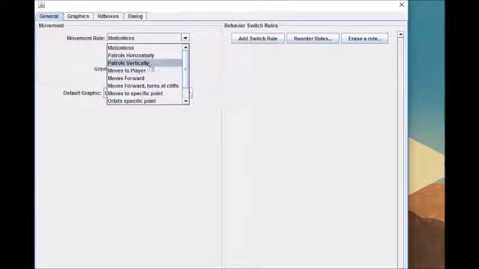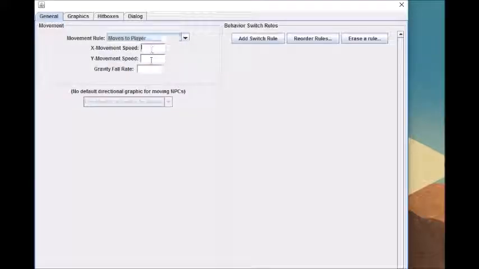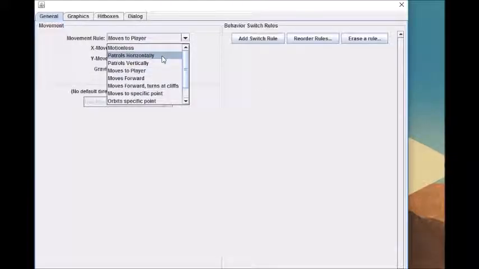There are movement rules that say it bounces. You can have it bounce towards the player. You can have the NPC simply move forward. You can have it move forward and turn at cliffs like Red Koopas from Super Mario. You can have it move towards the player, and you can also have it either flying or just staying on the ground. You can also have it move to a set point.